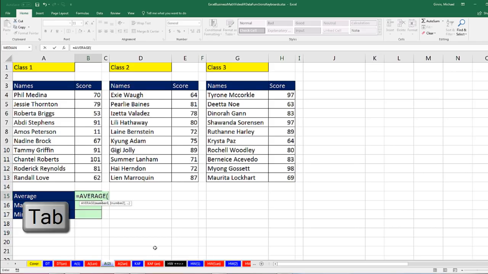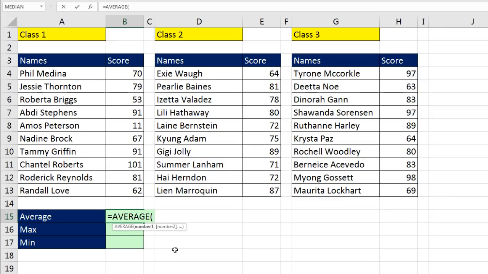I hit Tab. Now we can use number 1, 2, 3, or however many we want. We just have to make sure to separate the ranges by a comma. So I'm going to highlight the first column of scores. Watch this. Now when I type a comma, the next argument becomes bold. It's saying, hey, now put number 2 in.